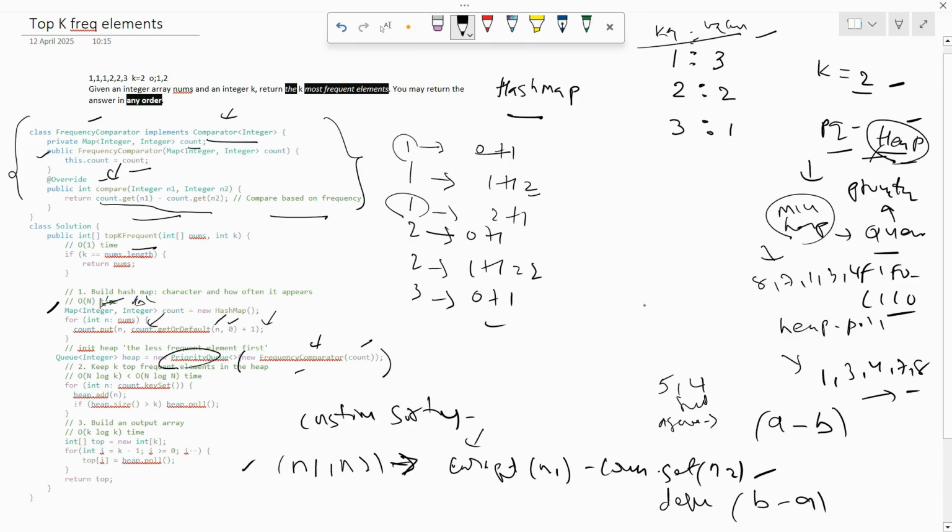Suppose you are taking 1 3 2 2 3 1. For the first time, after you build this priority queue, you will add from the hash map key set into the heap. While you are adding, how it stores is 1 comma 3, 2 comma 2, and 3 comma 1. From the hash map, the key set will give all the unique elements.